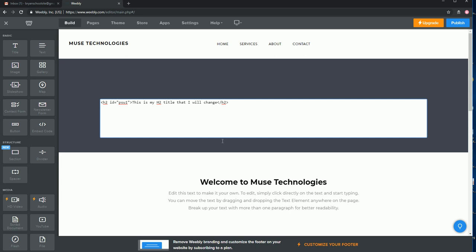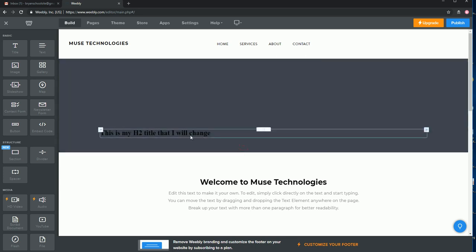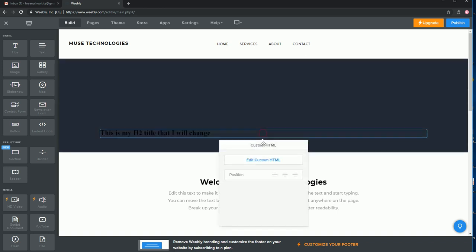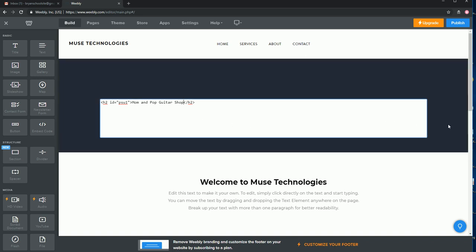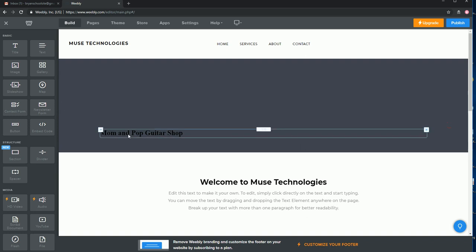H2 in there, and then I'm going to click out here, and it actually did. This is my H2 title that I will change. So if I were actually going to make a title, I'm going to make this Mom and Pop Guitar Shop. And this is an H2. The interesting thing here is once I make that change, it looks kind of blah here.